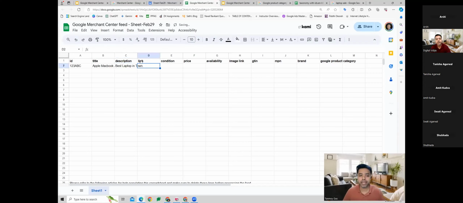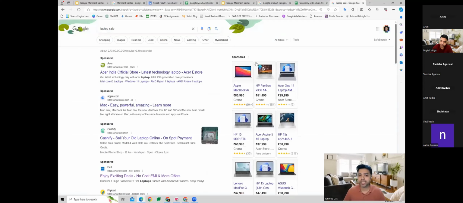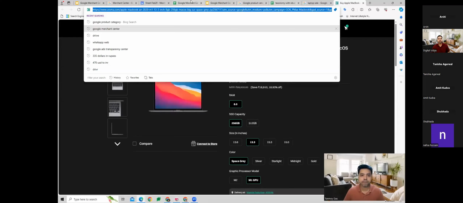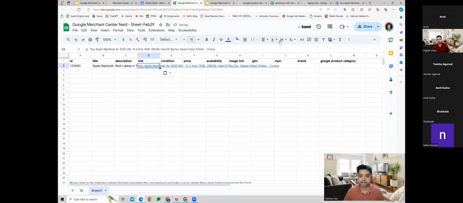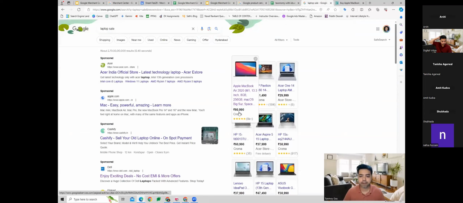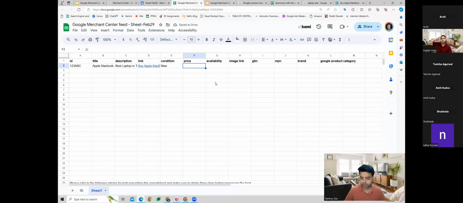Then is the link. Link is the landing page of your product. When people click on the ad, they should reach the product page of your product. That link has to be given here. So let's say this is the product page, which we are giving here. Then condition. Condition can be new, old, or refurbished, as per the condition of the product you can mention. Then the price of the product. You can give the price here in this particular manner.